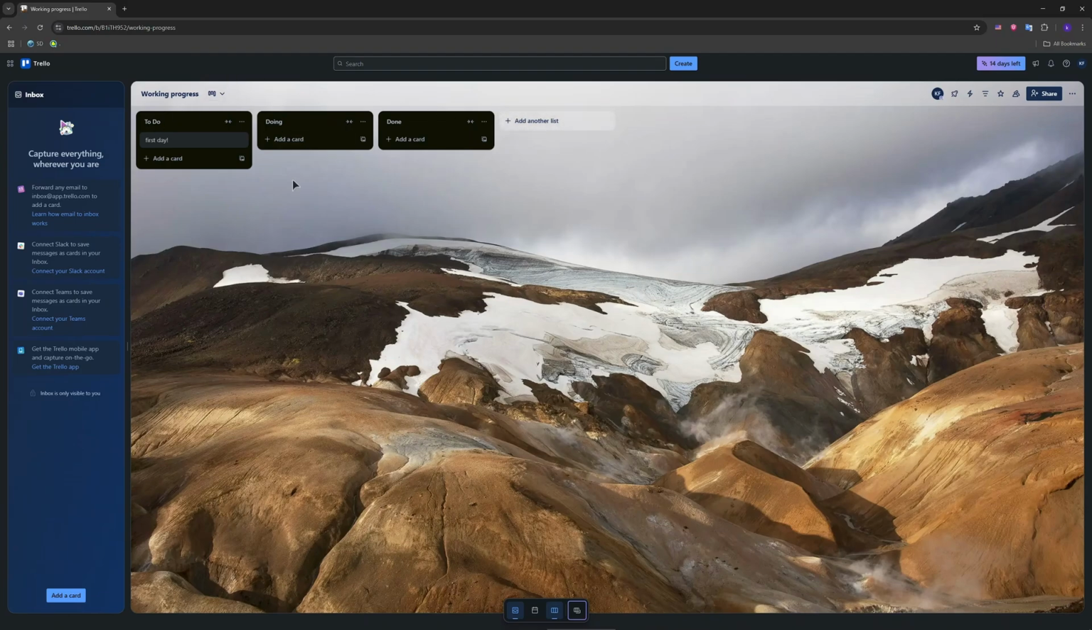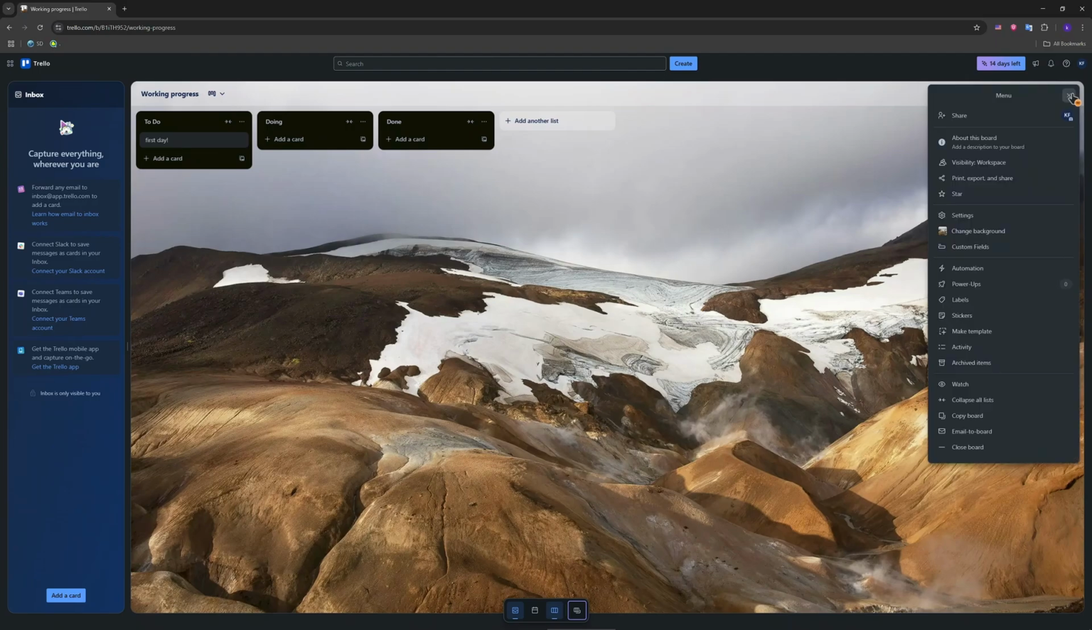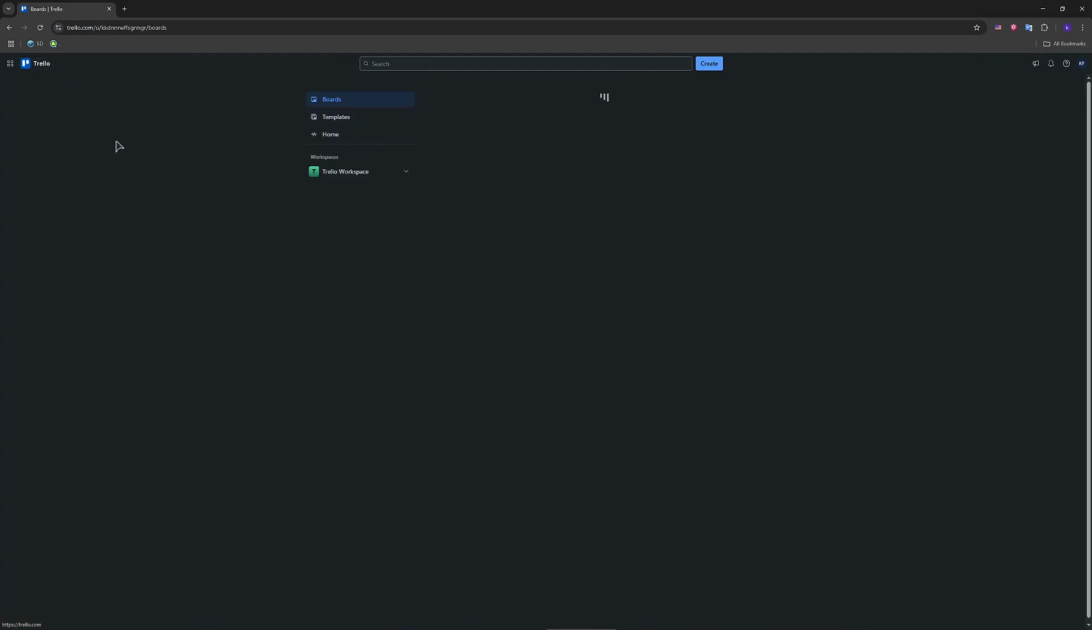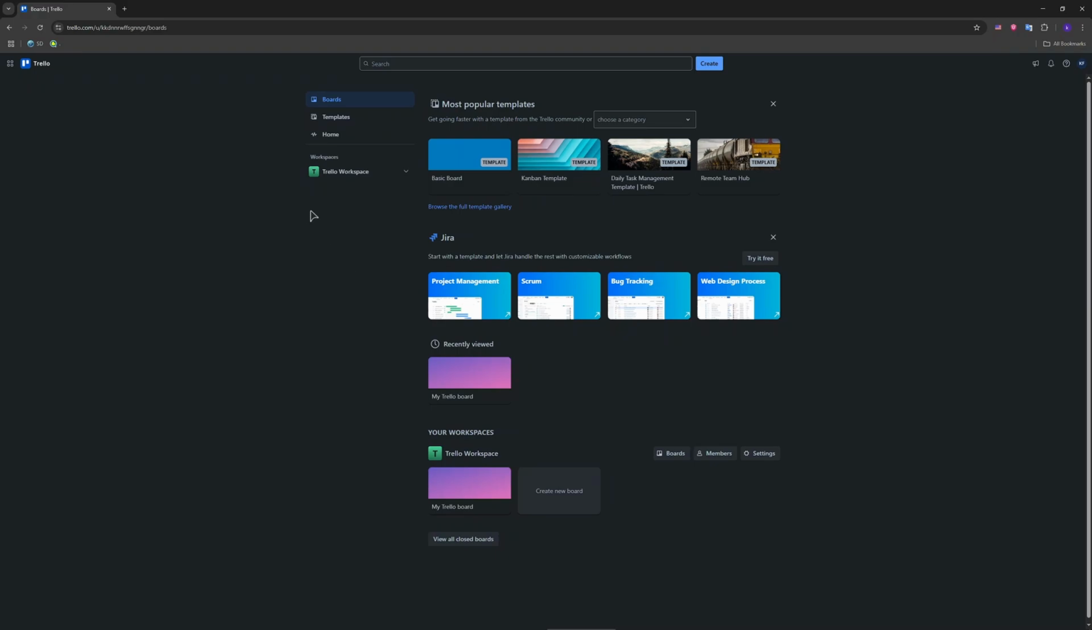When you open your board and you see your cards, just navigate to these three dots over here on the top right, click and just press on close board. As you can see, you can find and reopen closed boards at the bottom of your boards page. Just close. All right, so now our board is closed, and as you can see now, it's not displayed anywhere.